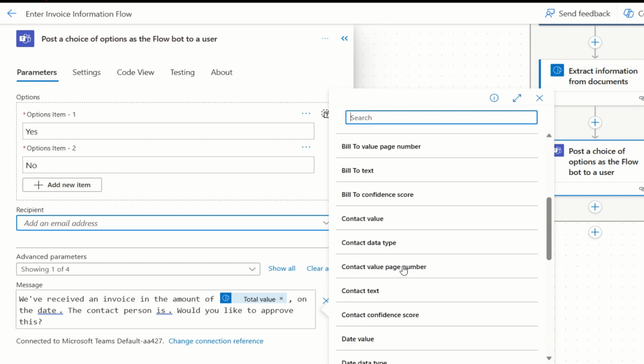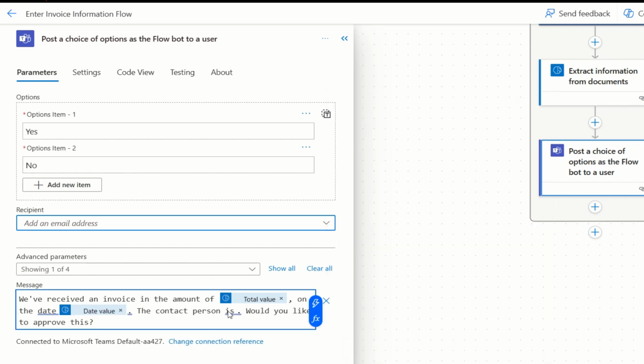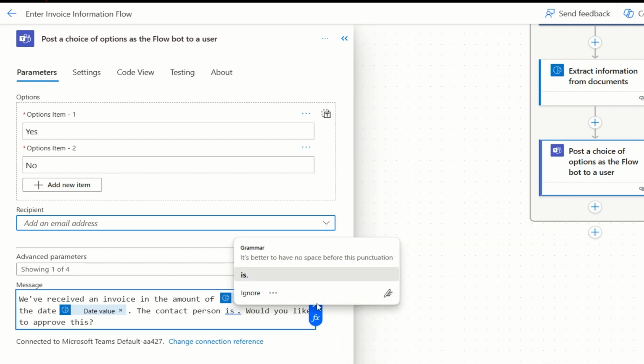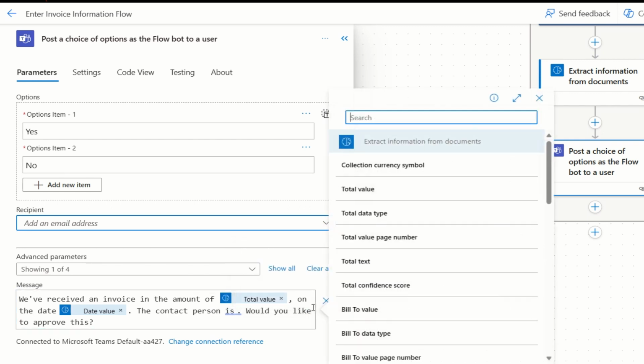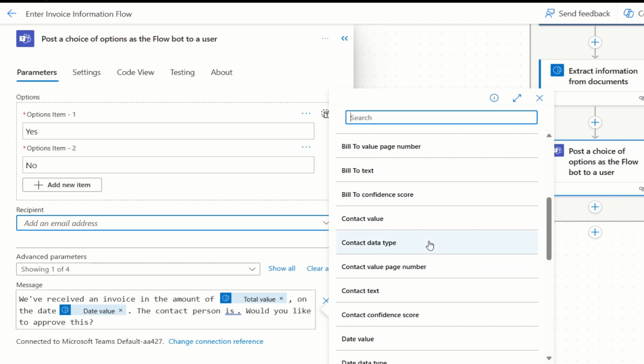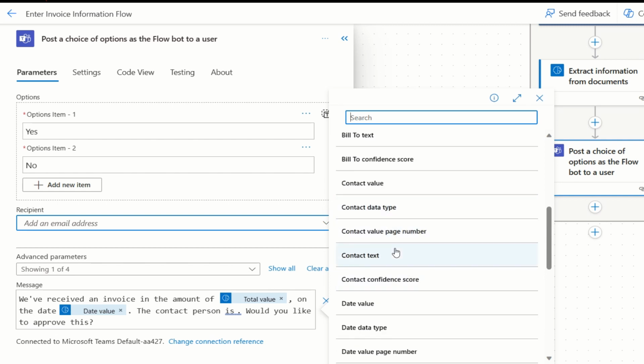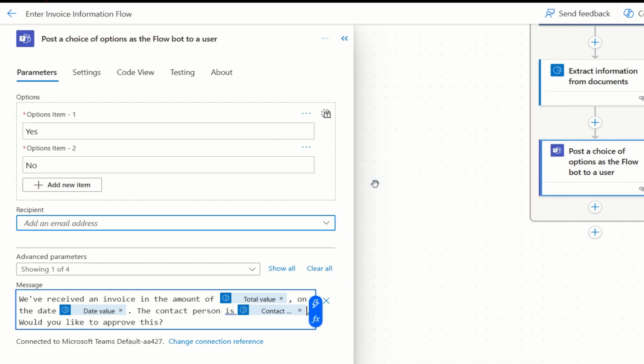from the dynamic content date value, and the contact person is, and now let's add the contact person from the dynamic contact value. Okay, so this is how you can type the body of the message and the recipient. Now let's save this.